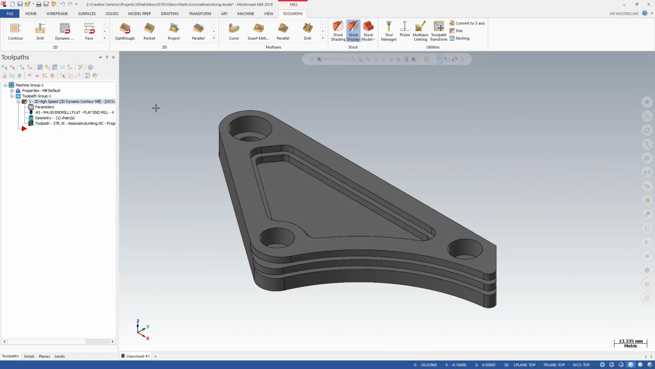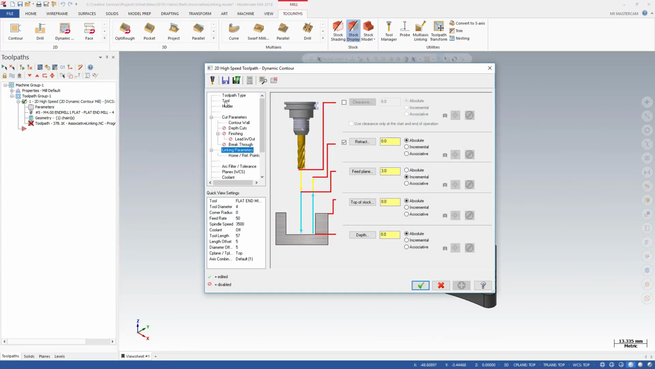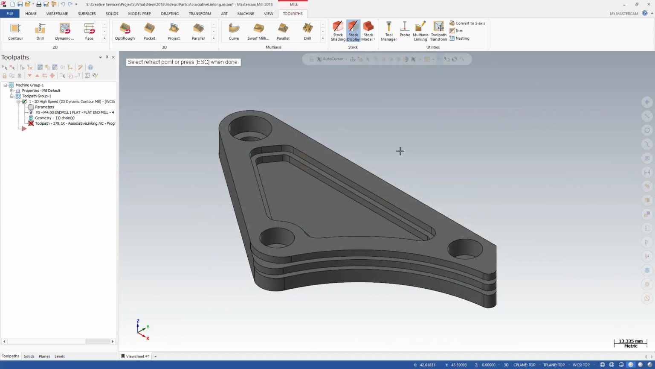This toolpath was created in Mastercam 2017. Edit the linking moves to take advantage of the new associative points. The tool should retract to 15 mm above the point on this model. Set retract to 15 mm and make it associative to this point.